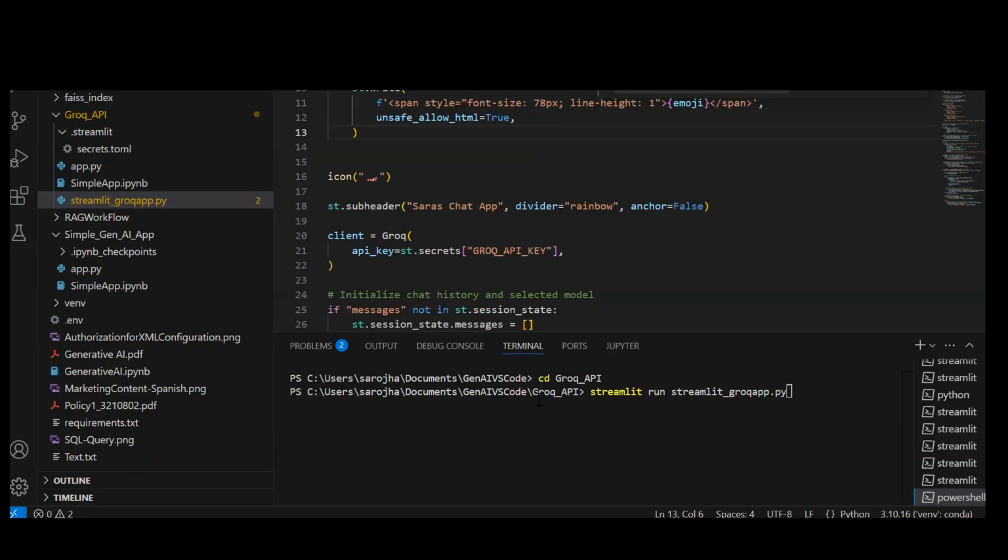Hi everyone. So I have created another ChatGPT application, and we can use Groq API or LangChain API. I have created this using Groq API, and it is very fast even in local. So let me run this.